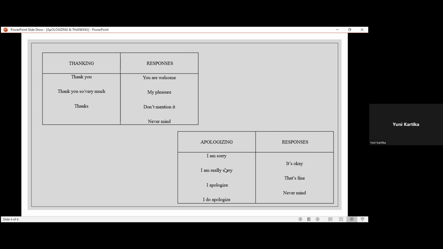And we're going to move to the next box that contains apologizing examples. I am sorry. I am really sorry. I apologize. I do apologize. And the responses are, it's okay, that's fine, never mind. So it's the same as the thanking responses. Any response in the apologizing box is okay as long as it's suitable.